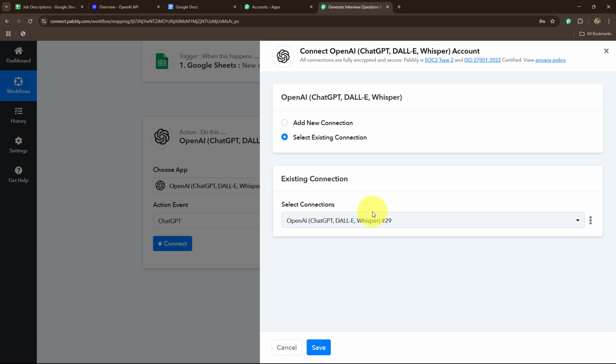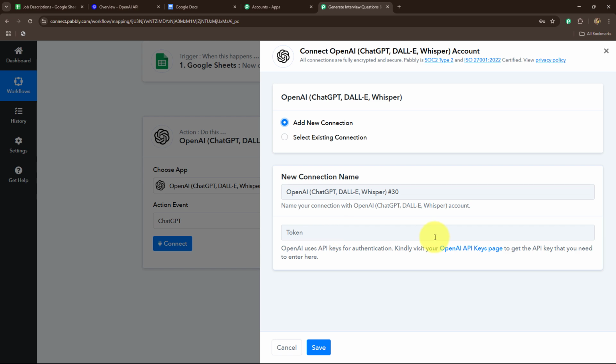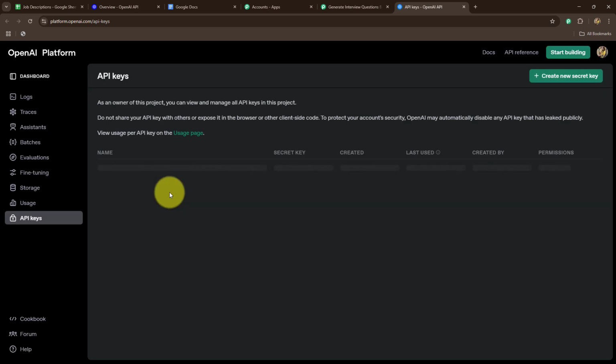You can see that here I have two options, add new connection and select existing connection. If you already have an existing connection with OpenAI, you can quickly select that. To create a new connection, just click on add new connection and provide the token. To get this token, just keep logging in to your OpenAI account. It is going to make the process of your connection simple and easier. And because you are already logged in, you can directly click on this hyperlink, which is going to redirect you towards the API key page of OpenAI.